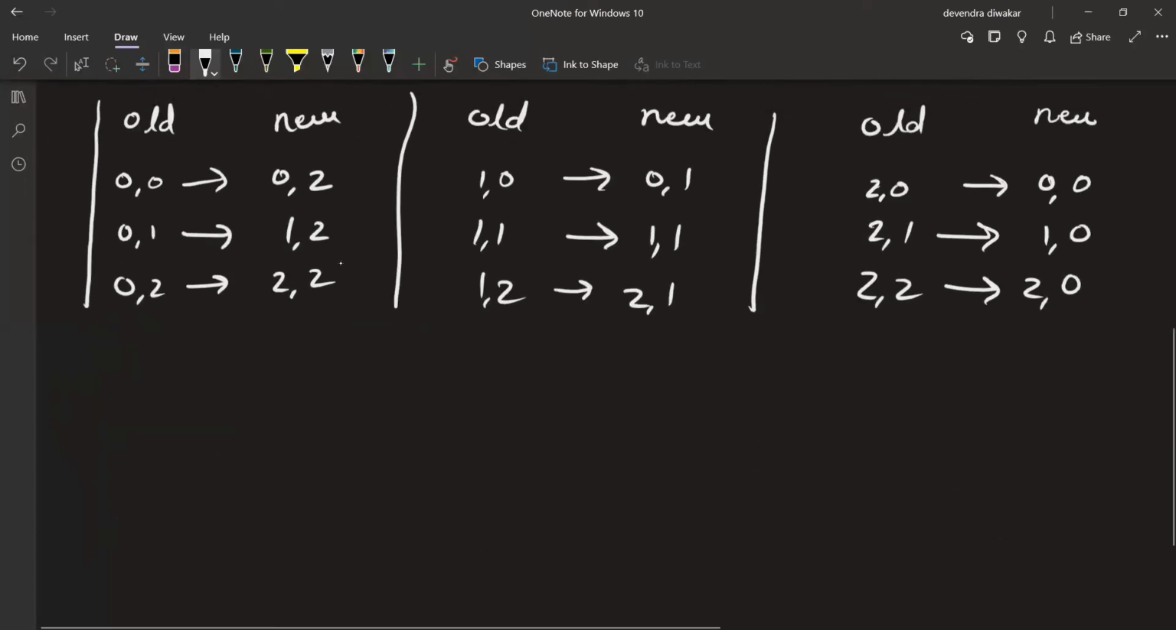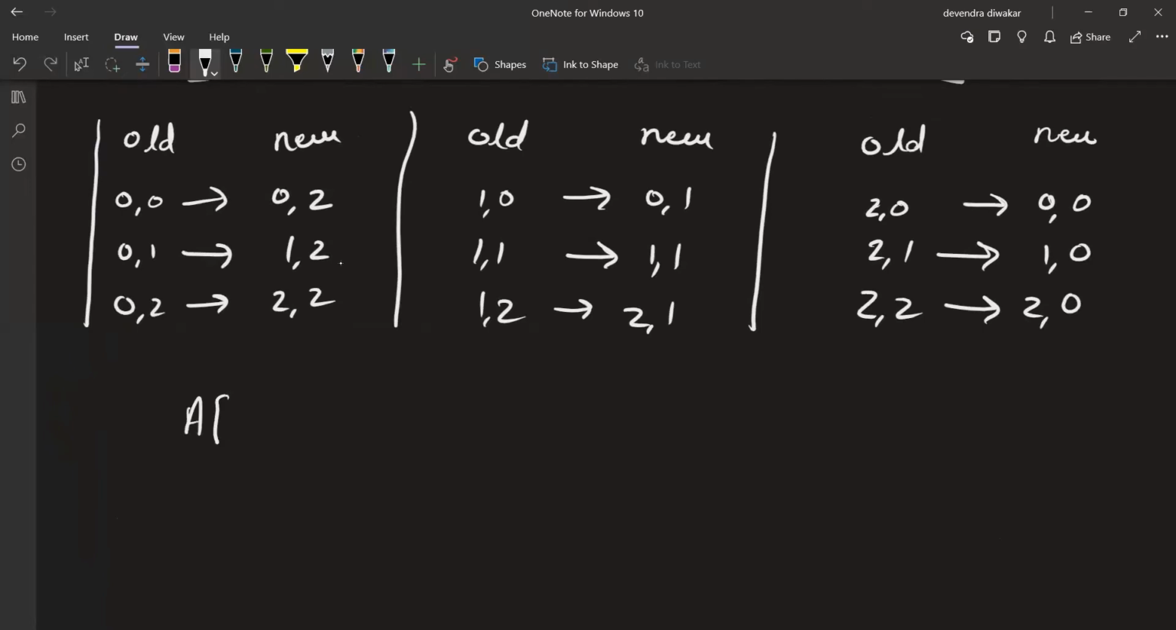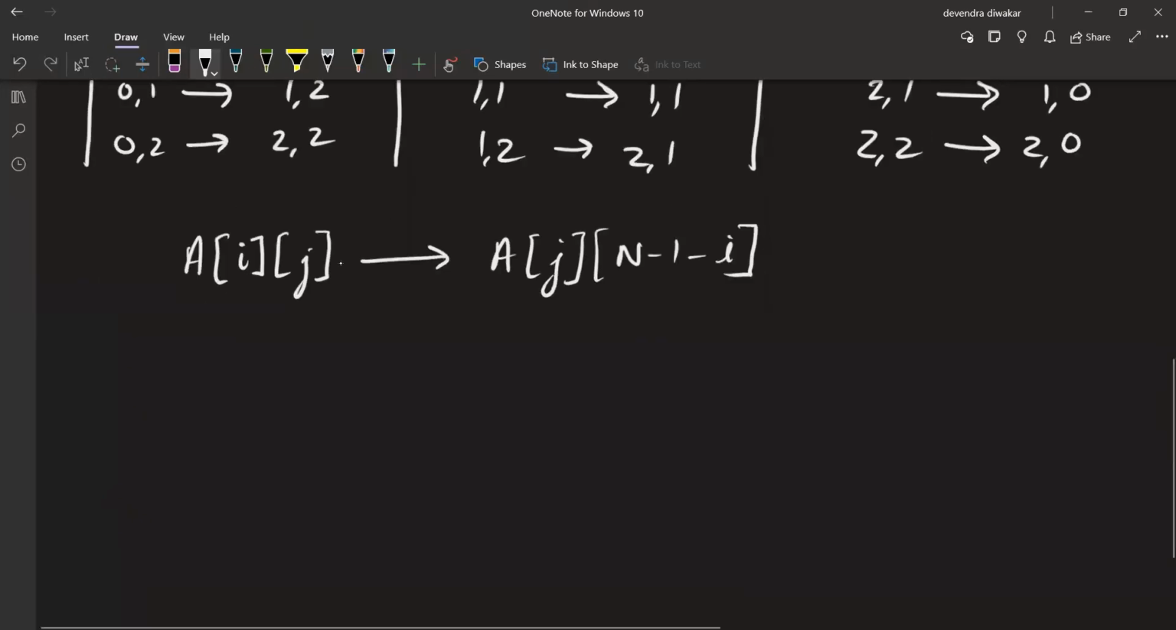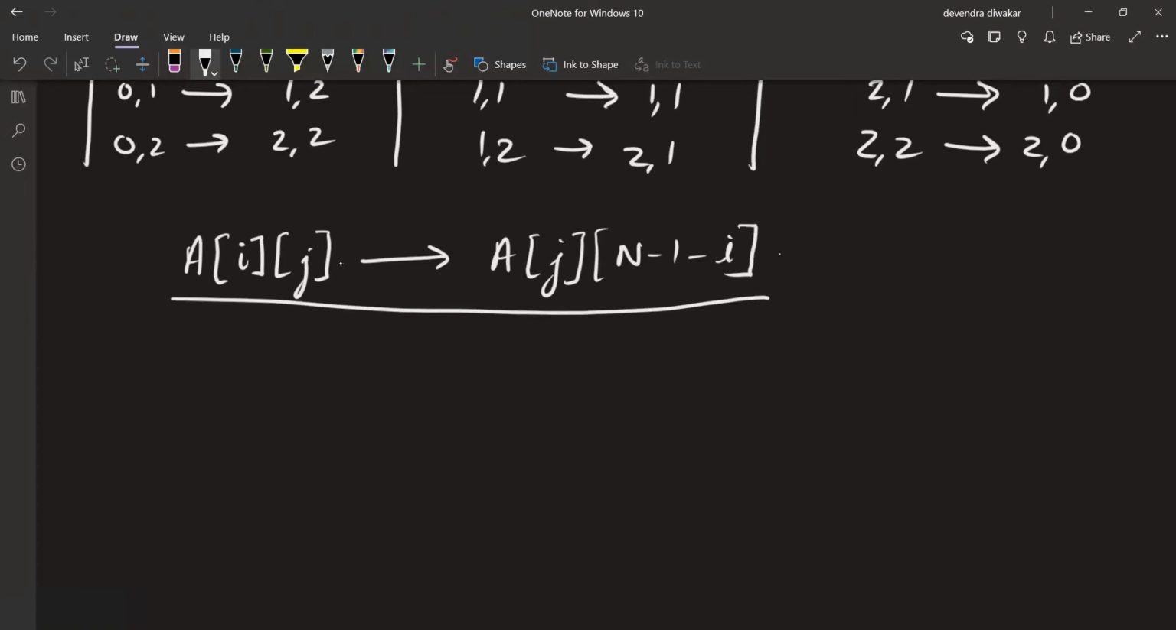Okay. If this makes sense, I think we can see a pattern here. Given any index i,j, its newer value is j, n minus 1 minus i. You can confirm it with any of these above indexes. You will see that this formula satisfies all the above cases, right? The first approach was just to get to this point. If you can find this formula, you can very easily solve it in O of n square.